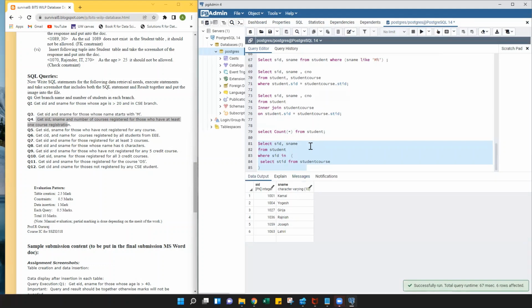6 queries are there. What does that mean? That there are at least, so essentially speaking, we have solved your problem. I think that we have got SID and S name, and we haven't got the number of courses registered for those. So we would have number of courses for those who have at least one course registration. So this is like a doubly nested. At least we have got SID and S name. This is a way that nested queries can be written.